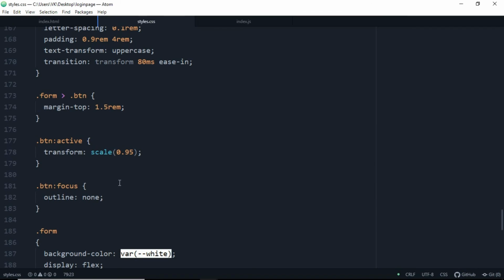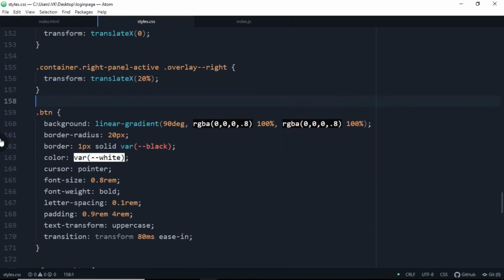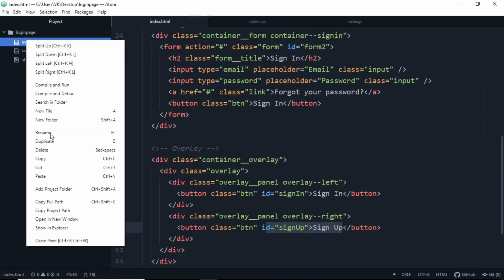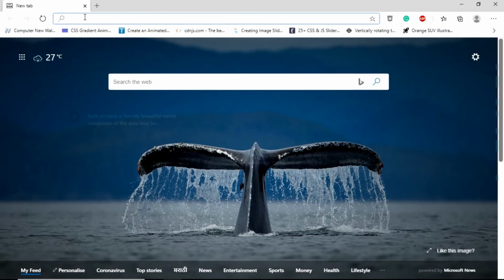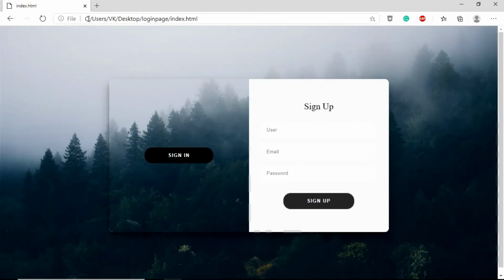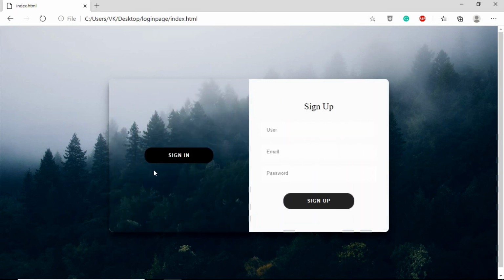So we got this styling here. And we got this HTML. So let's copy the full path of our index.html and paste it inside our browser. And hit enter. So look, we got this awesome animation here, which is like animating according to our mouse button, that is mouse click.